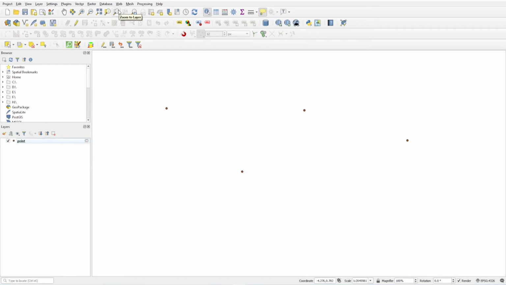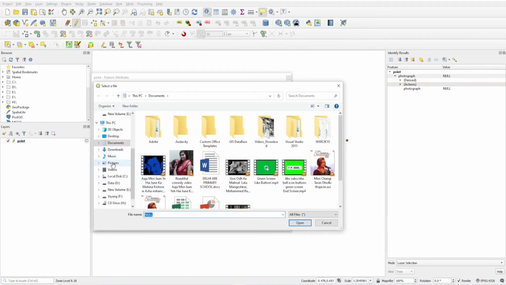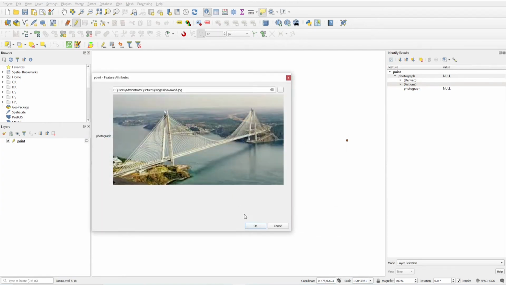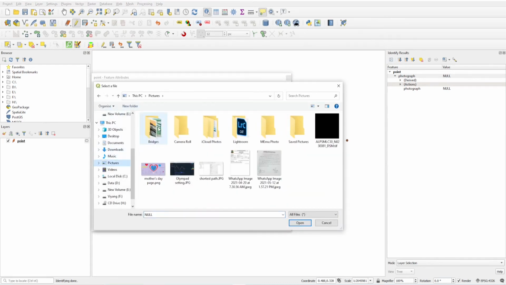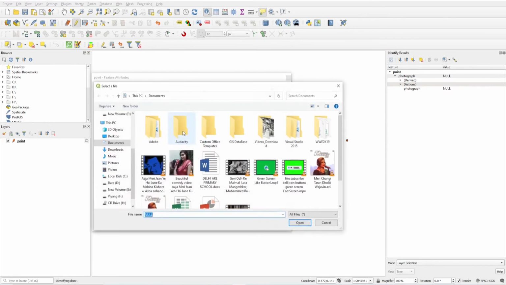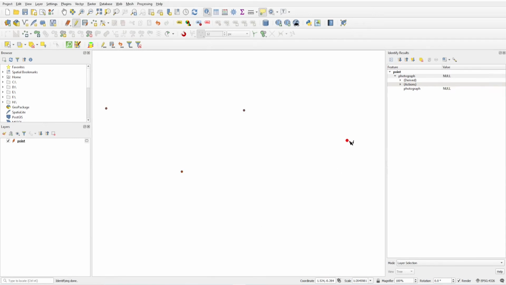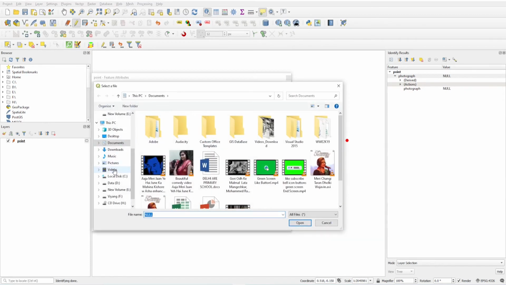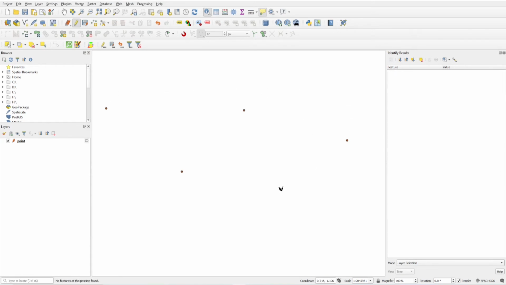Now we have to add the photos. Just click toggle editing, select a point, and open the attribute table. Now attach the photo from here. It's the photo of bridge 1, again the photo of the second bridge, and the third bridge, and this one is the fourth bridge. So all my pictures are attached.